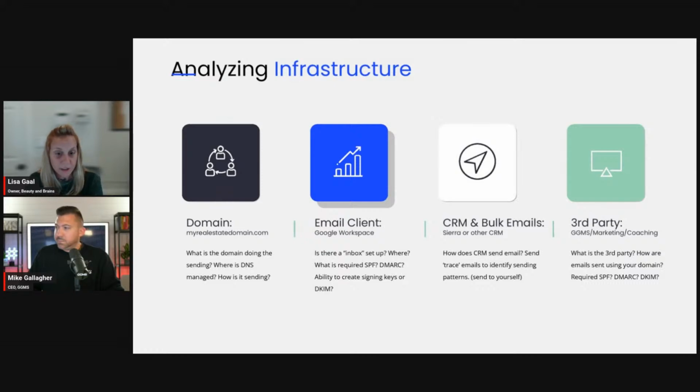Then I'm going to look at the emailing domain. What's your email client? Is it Outlook? Is it Google Workspace? All of these companies handle all of these records a little differently, so you have to collect all of those things. I look to see if you have those basic things in place. Then I'm going to go look at your CRM and your bulk emails. Most of the time, I'm going to set myself up as a lead, and I would encourage anybody to set themselves up as a lead.